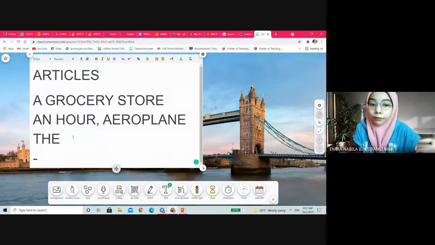Okay, bila pula nak pakai the? Usually untuk the, kalau the first time awak sebut, you takkan guna the. Tapi kalau it's the second time you sebut benda tu, you akan guna the. Contoh, I have been to Tower Bridge. Kat belakang ni gambar ni. In London, I have been to Tower Bridge. The Tower Bridge is beautiful. Awak nak rujuk kembali kepada apa yang awak dah cakap pasal Tower Bridge tadi, baru awak guna the.